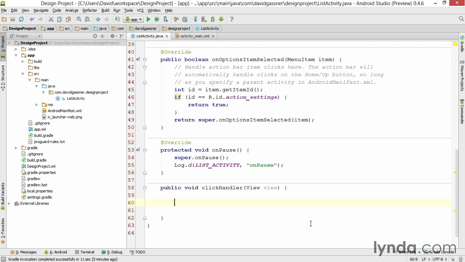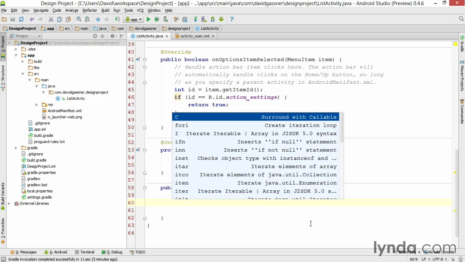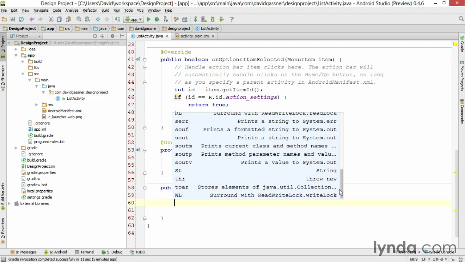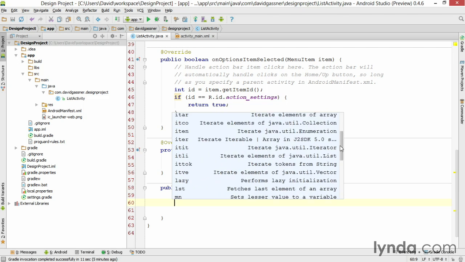Now I'm going to add a for loop that I can step through as I debug my app. To create the for loop, I'll use a code template. This is another feature of IntelliJ IDEA and Android Studio. To get to a code template, press Ctrl-J on Windows or Command-J on Mac, and you'll see a list of all the available built-in code templates. Each code template has an abbreviation and a description.